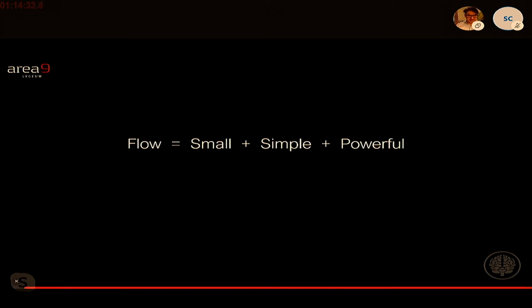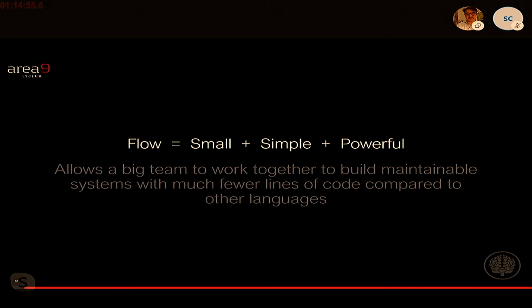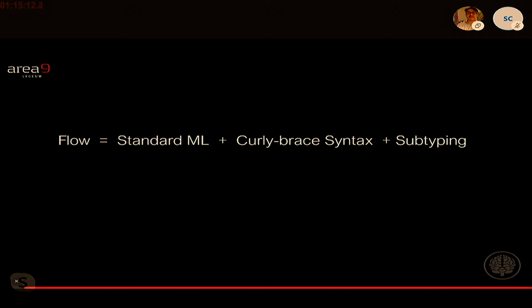Another way to say the same thing is that Flow is a small language. It is a simple language with just a few constructs. It's simple because we have everything being explicit. We don't have implicit stuff, and also it's powerful. The power comes because you have these three things together that will allow a big team to work together to build maintainable systems in fewer lines compared to other languages.